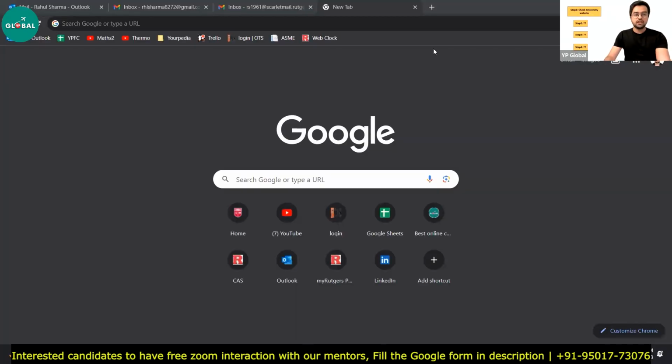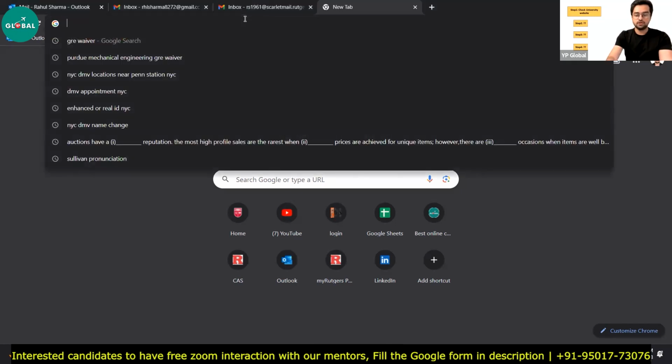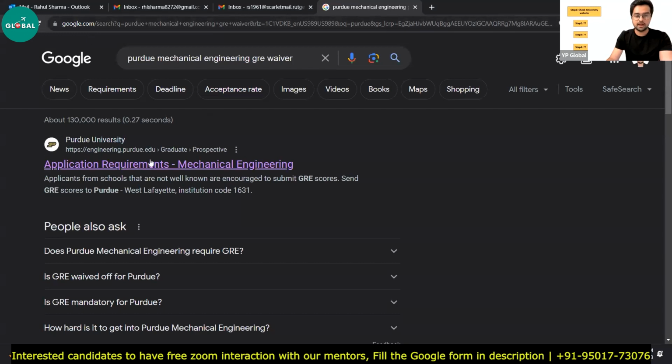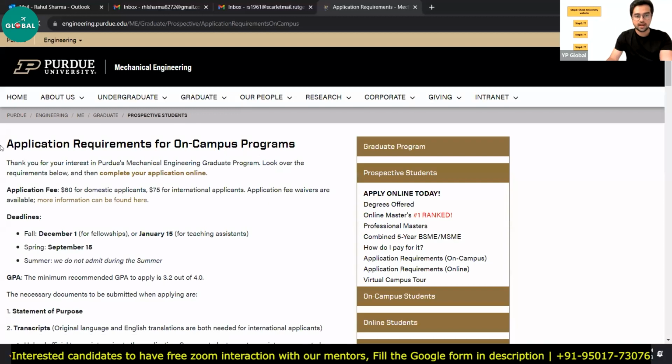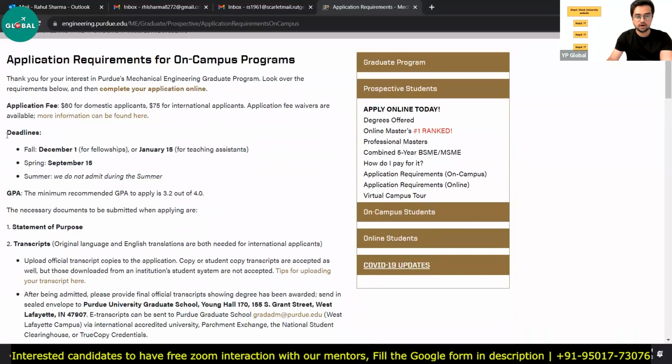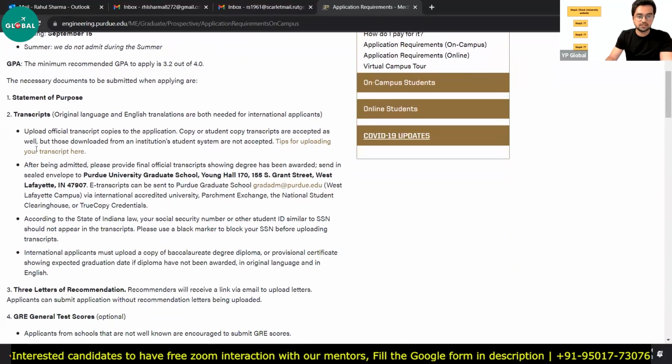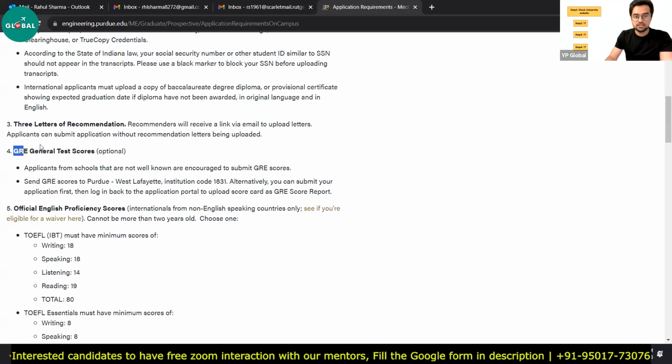Here I'm going to take the example of Purdue University in the USA. Let us say you are applying to Purdue University Mechanical Engineering. You can just search for Purdue Mechanical Engineering GRE Waiver on Google. First link, application requirements for mechanical engineering. You can open that and see all the requirements for Purdue University. If you go down, you can see the deadline, the GPA requirement, a statement of purpose, transcripts, and here it is written GRE general test score. See, here it is optional.